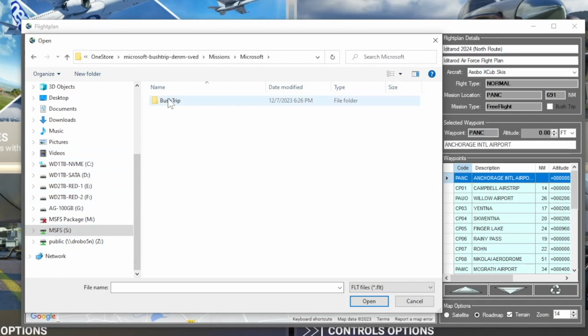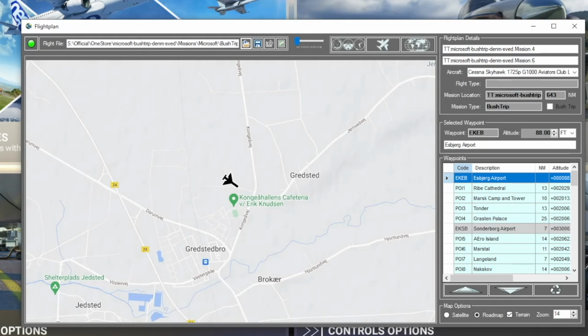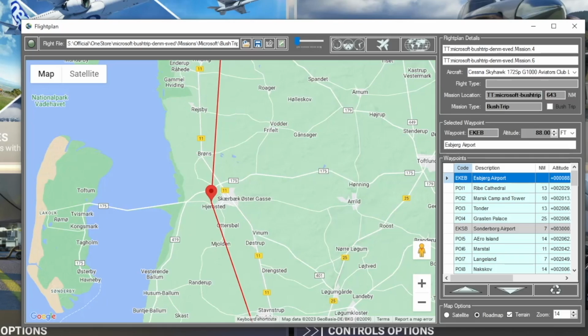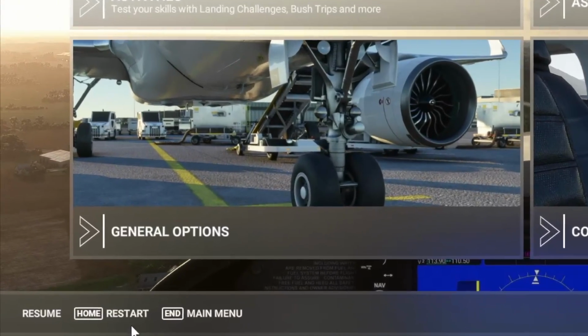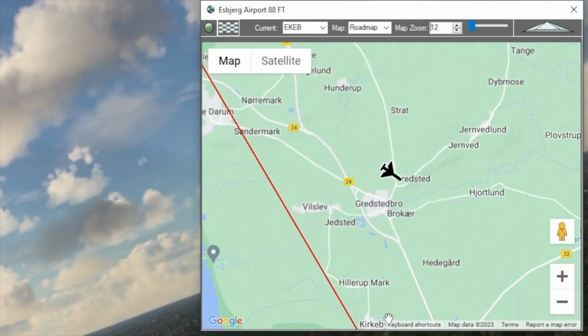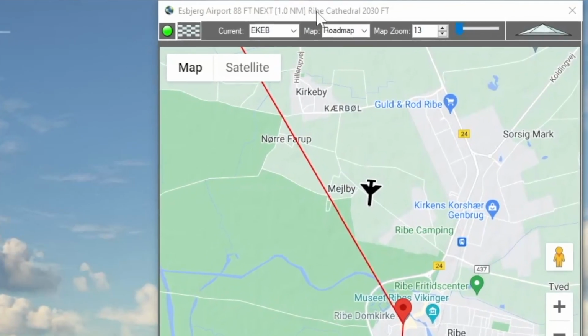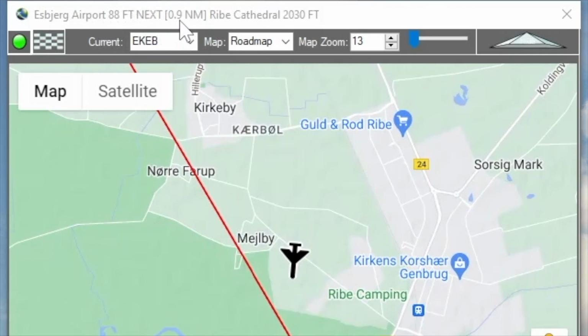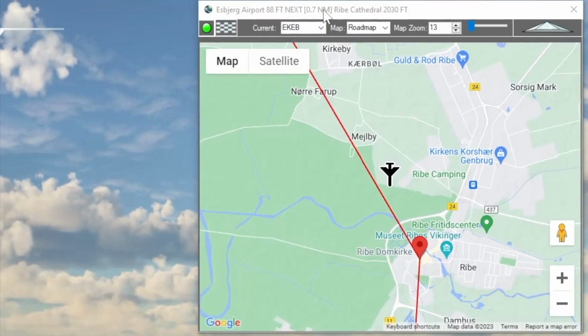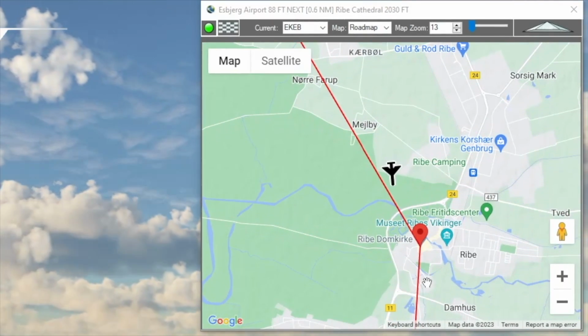And then you drill down, there's 3 layers deep under missions, Microsoft, Bush Trip, and then the name of the Bush Trip. And then just open up the flight plan, and now we'll have our route drawn on the map, just like the VFR map. So we can go back into the Bush Trip, resume, and now I can just put myself on the flight path. Now also, by loading the correct flight path, you can see that flight plan is now recognizing the output of the glass cockpit, so it'll give you your real-time distance just like the glass cockpit does.